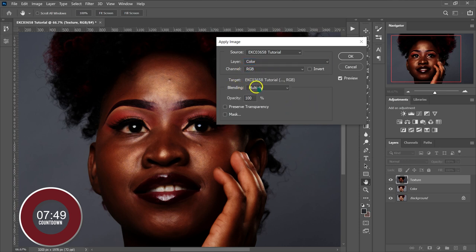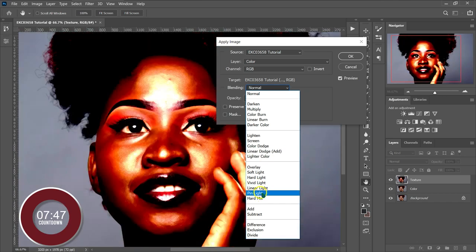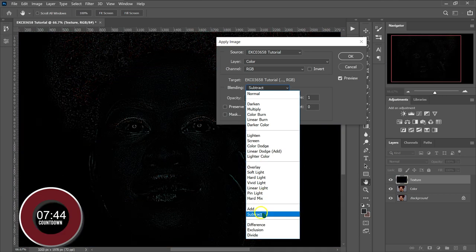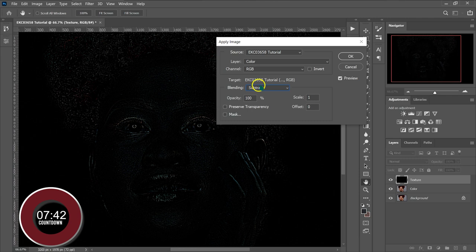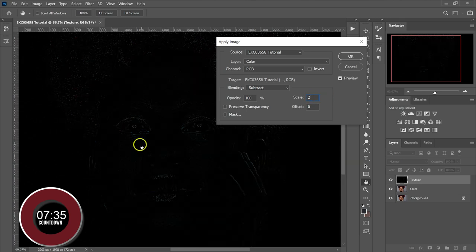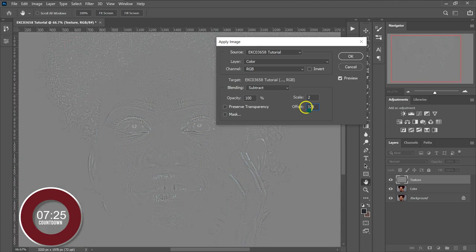And then on the RGB, we are going to leave it the way it is. The blending option here, I'll change it to subtract because I'm subtracting the colors from the texture. So I'm going to select subtract and then scale. I'll set the scale to the maximum, and the maximum value of the scale is 2. I want to remove all the colors from the texture layer. So I'm going to set my offset to 50% gray, that's 128. So you can see all the colors are gone. We don't have the colors in this layer. We only have the textures of our skin. So I'm going to click OK.